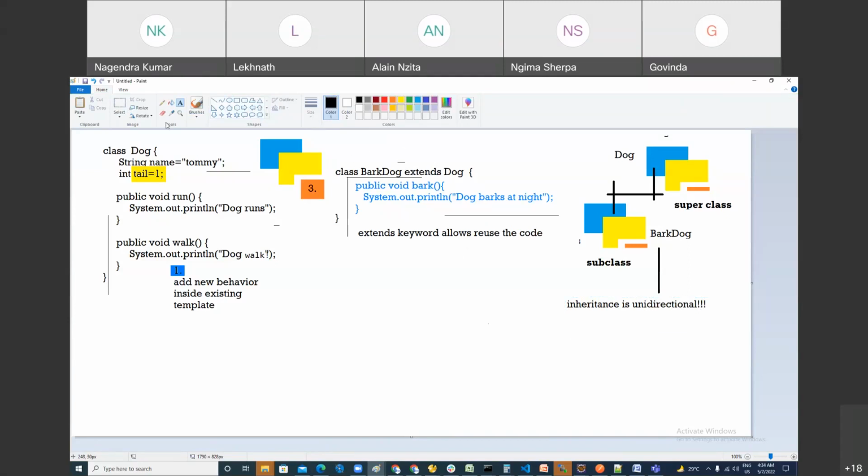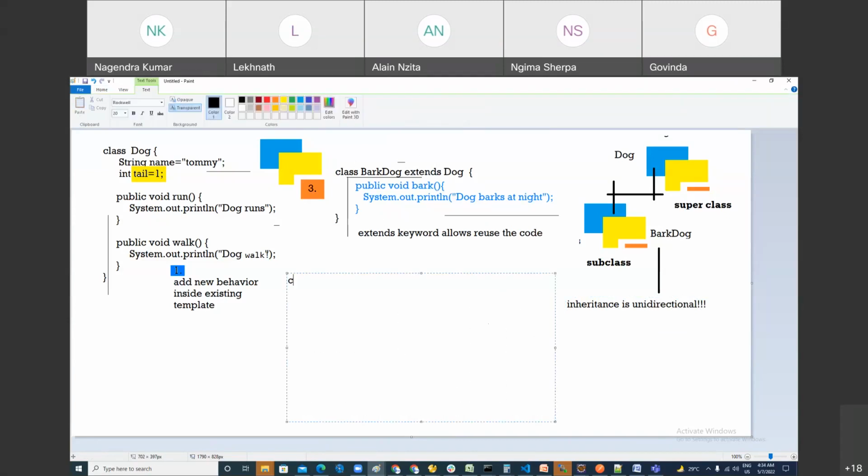Okay, that's clear. So, guys, I'm just going to write a third class and a main method in that class. In total, how many classes do we have? Three classes: Dog, BarkDog, and this one. Here I'm just writing public static void main, and here I'm writing String args, the array.